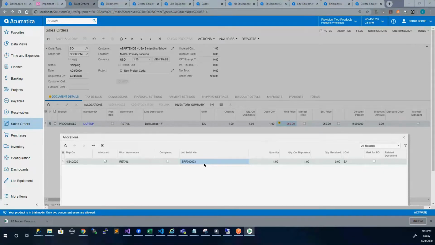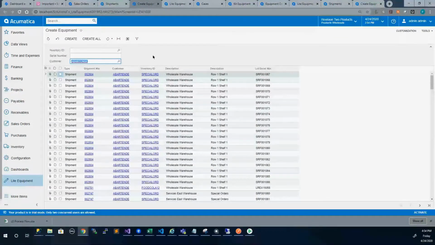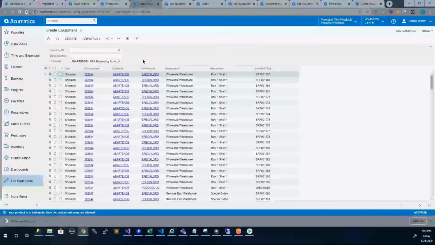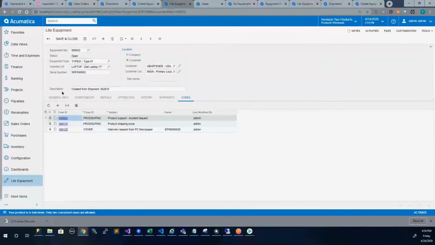To do that, we go to the Create Equipment screen in Light Equipment. And here's a list of all the things that we have shipped, and we can indicate which ones should go into our tracking and equipment management database. We can automate that, of course, but in this case, we'll choose one manually, and then that brings us to the core of the product and the following screen.